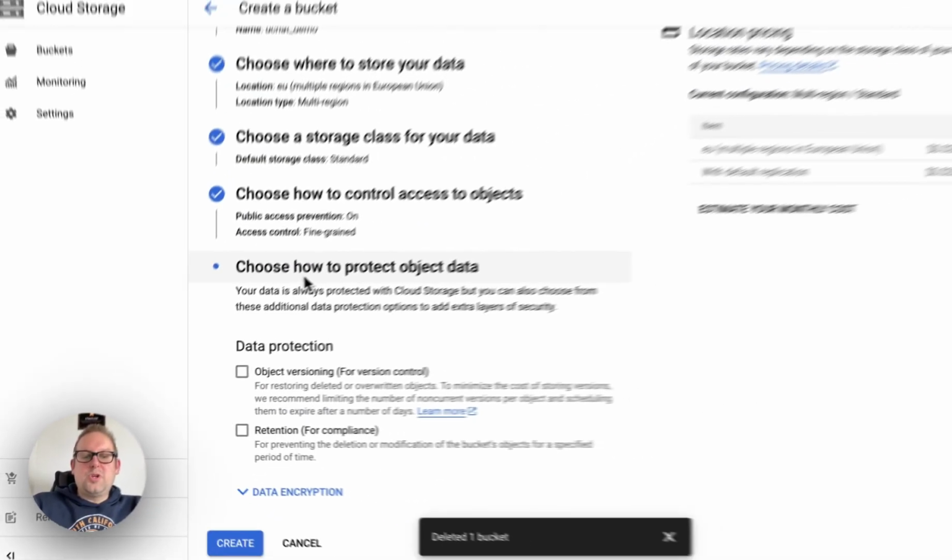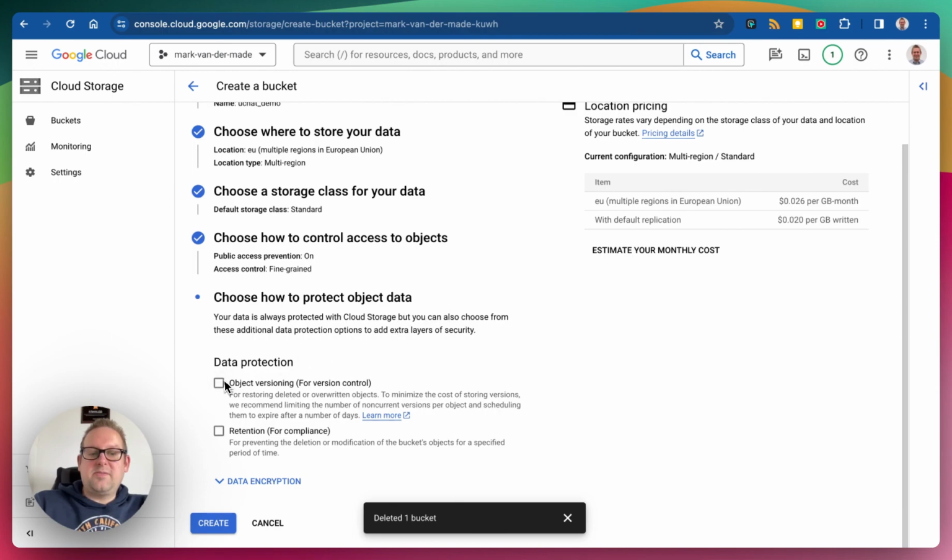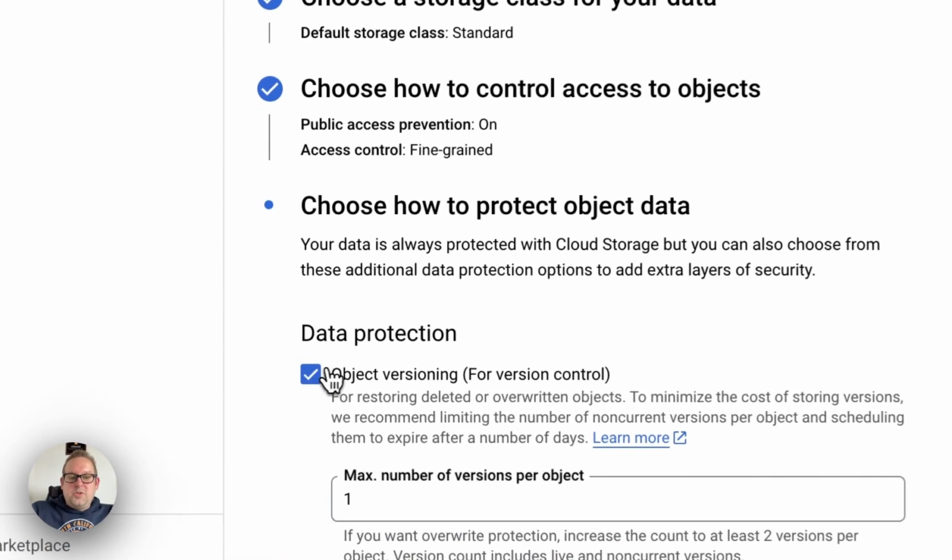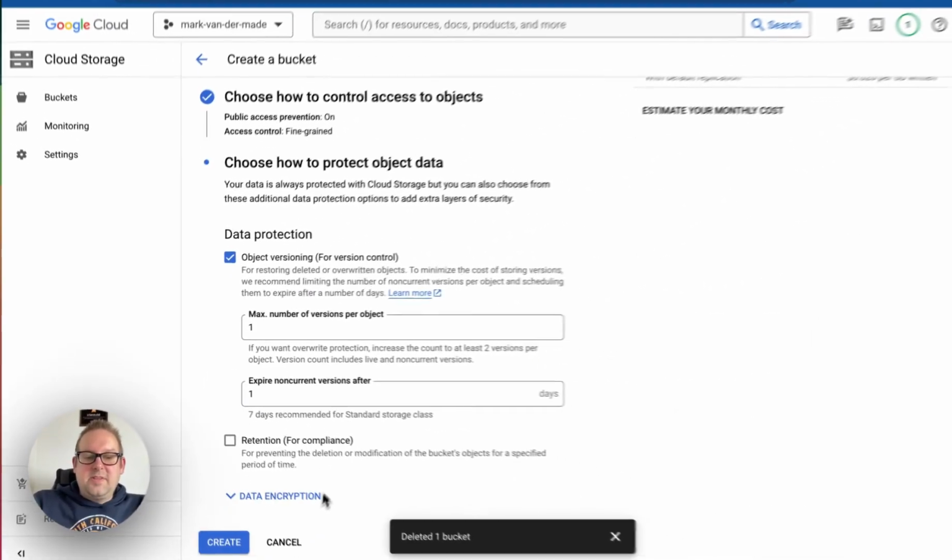And then also choose how to protect object data. So we have data protection, right? And for this one, we have object versioning for version control or retention for compliance. So for preventing the deletion or modification of the bucket's objects for a specific period of time. This could also be good for GDPR reasons where you have files inside which you will need to automatically delete after a certain set amount of time, which can be found in your own privacy policy. So let's just go with object versioning for now, and I will just leave everything as default.